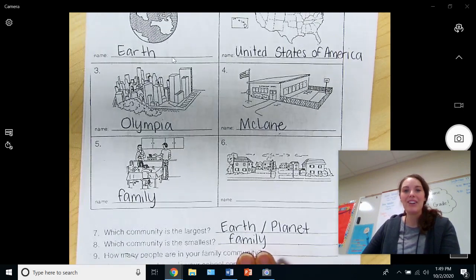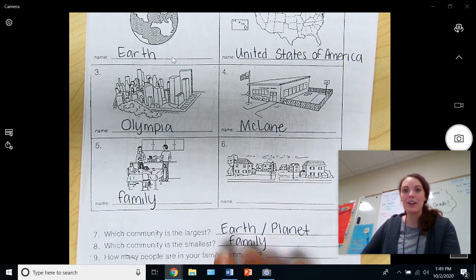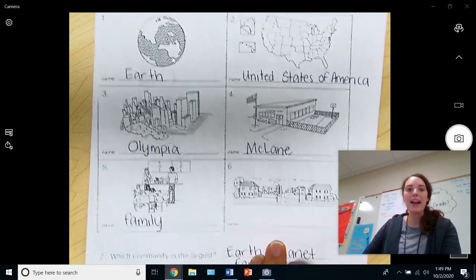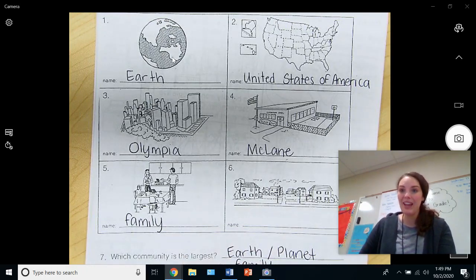All right, second graders, after you've filled in all of our lines, you can go back and color in the pictures if you would like. This was just an introduction to communities. Have a great time, second graders.